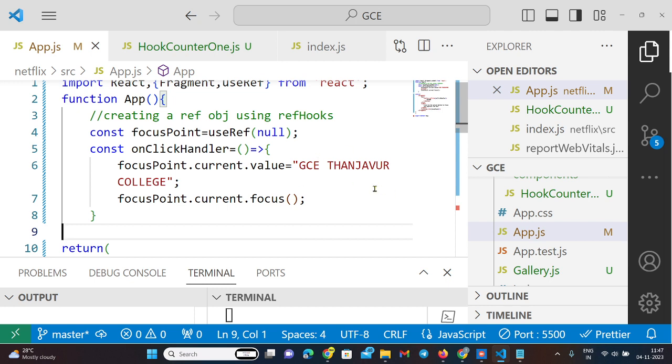So this is useRef, and then we have something called the useContext hook. It is also the same thing. The usage part is done, and then we will move on to the advanced concept called router.